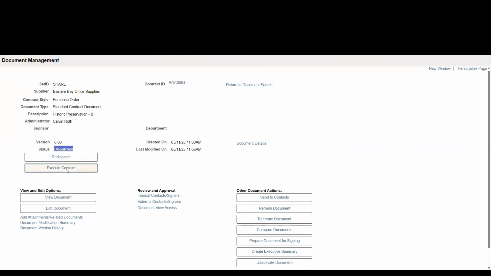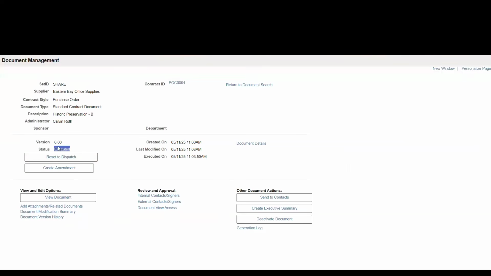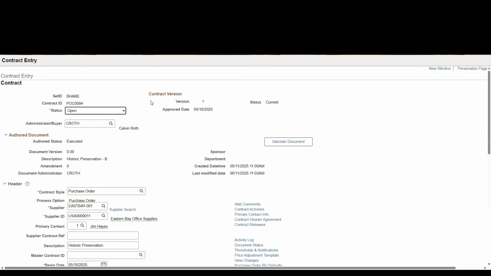I have now a chance to say it's executed. As soon as I do that, the only thing I can really do going forward is create amendments, right? Once I have a fully signed, executed document, the only thing I should be able to do is create amendments that kind of starts that whole process over.